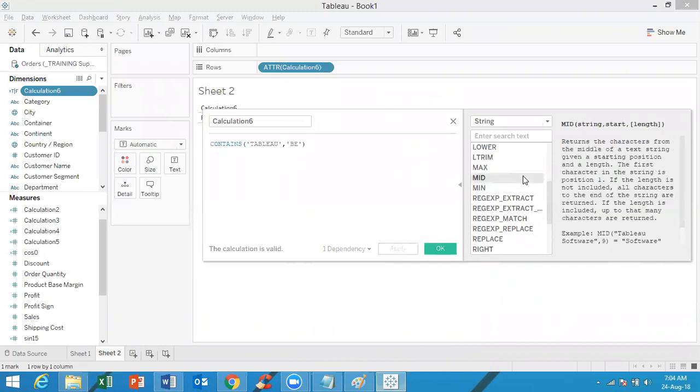So what these substring functions do is extract the required subpart of the string from the given input string. There are three substring functions in Tableau, which are left, right, and mid. So we'll see left first.